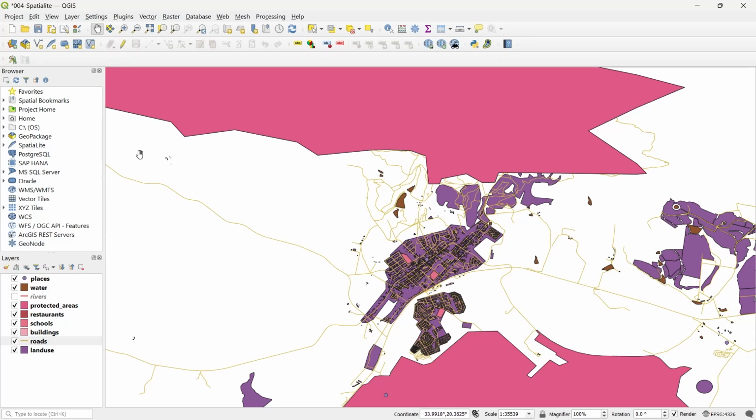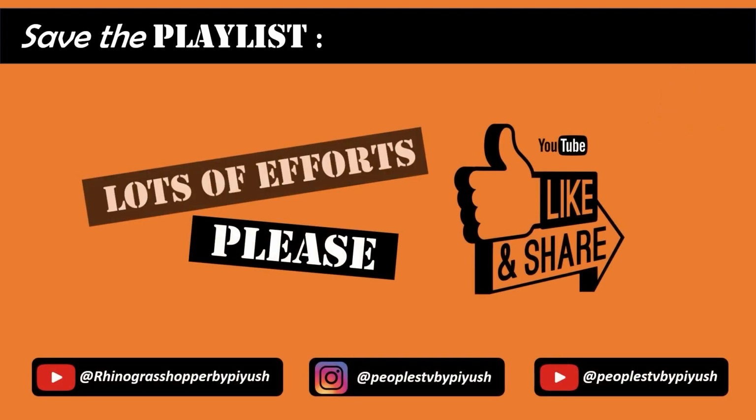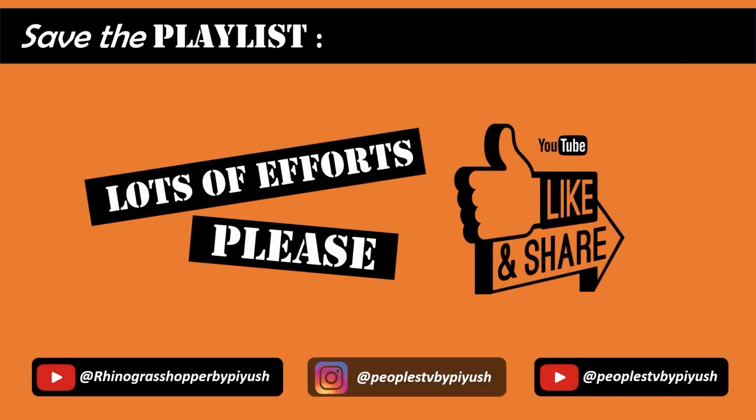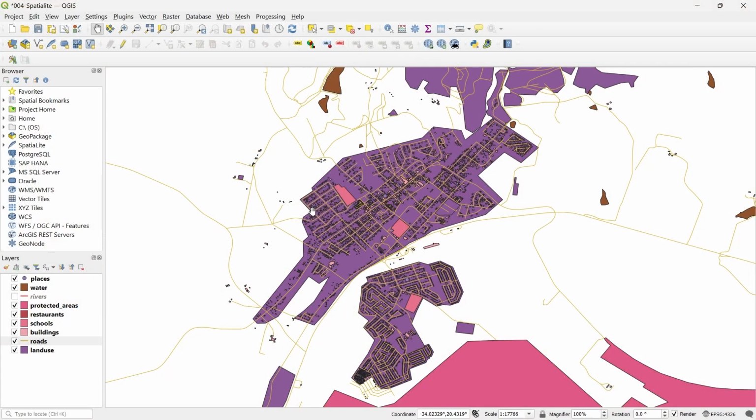Professor Piyush here. So in this video I'm going to show you what we can do in the map canvas. What are the different ways by which I can manage the map canvas, be it zoom in, zoom out, and looking into my maps, and so many other options. We'll go through it briefly one by one.